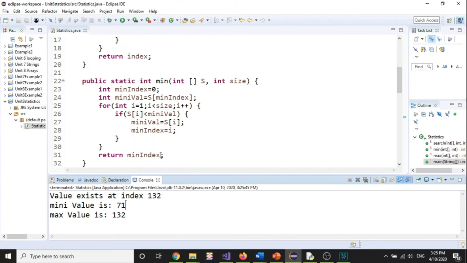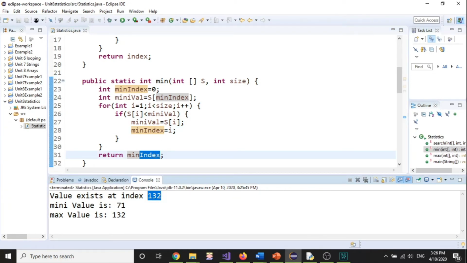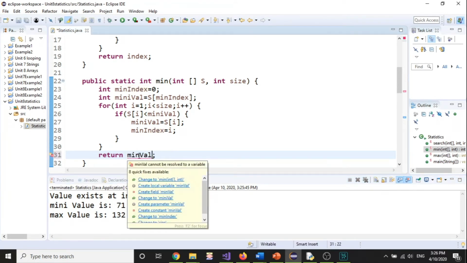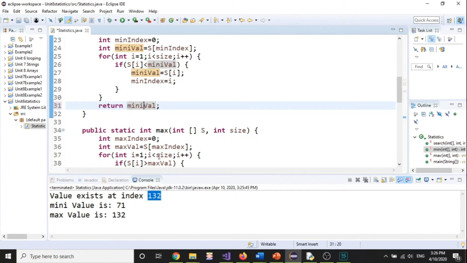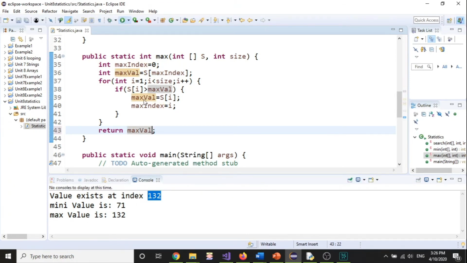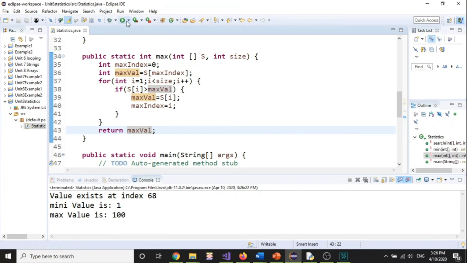Instead of the index, I don't care about the index, I care about the value. I'm supposed to return min val, and here, max val. Let's run it again. And you'll see that, yep, 1 and 100. And I can guarantee if you run it multiple times, you're always going to get the same.